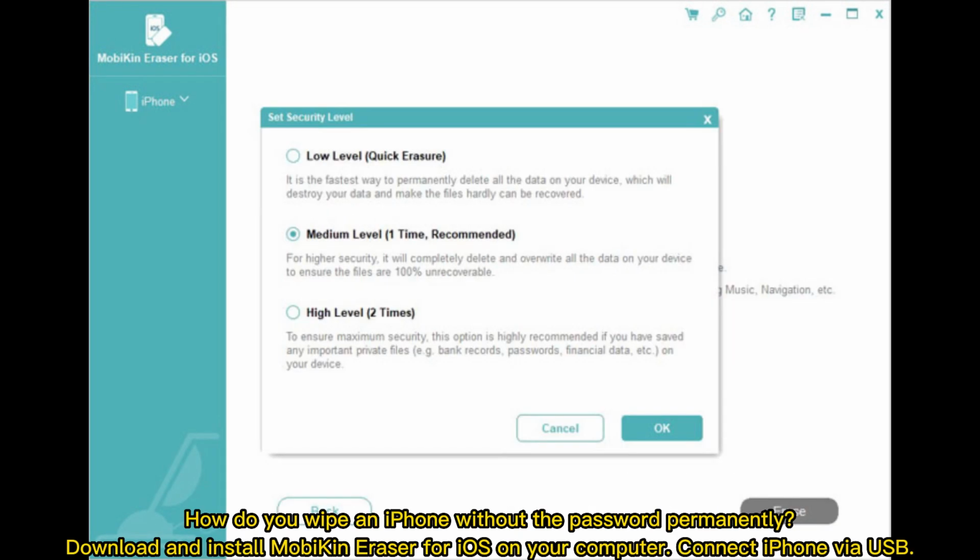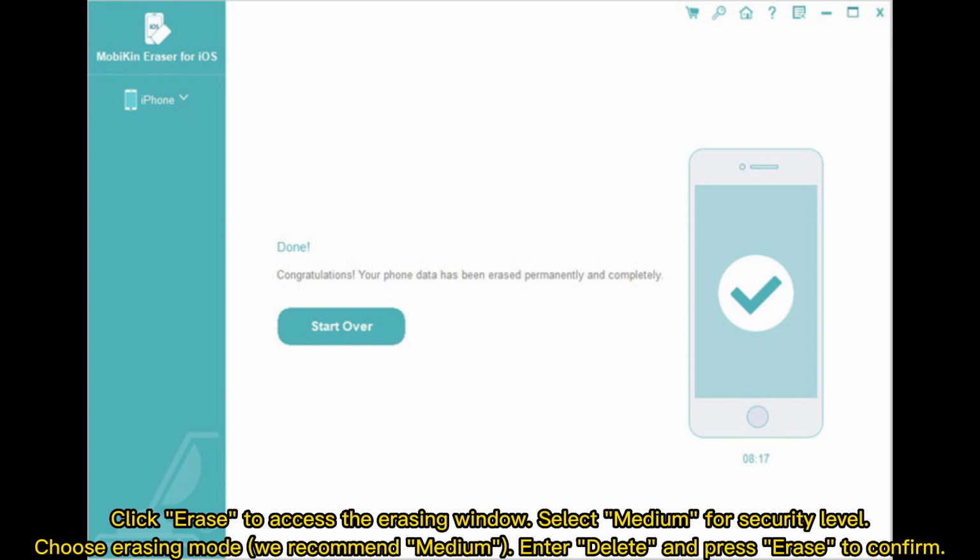How do you wipe an iPhone without the password permanently? Download and install Mobican Eraser for iOS on your computer. Connect iPhone via USB. Click Erase to access the erasing window. Select Medium for security level. Choose erasing mode. We recommend Medium. Enter Delete and press Erase to confirm.